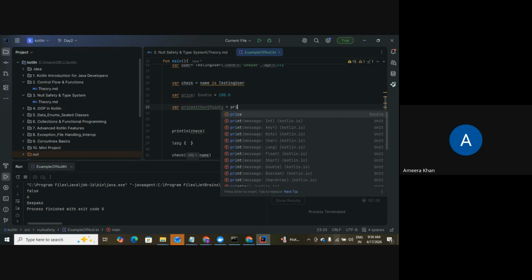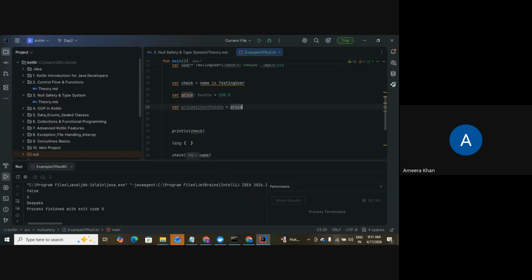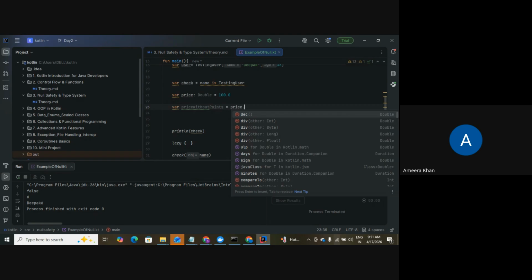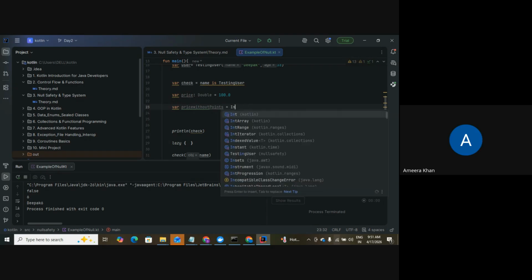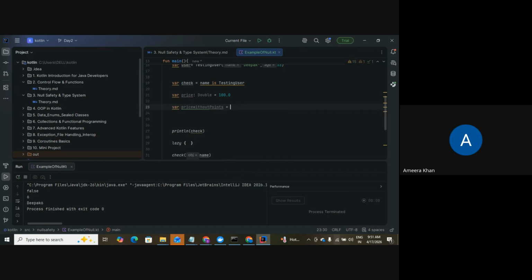You can give colon into that. Can you give colon Int for price without points? Int. Now put price into it. What will be the issue?